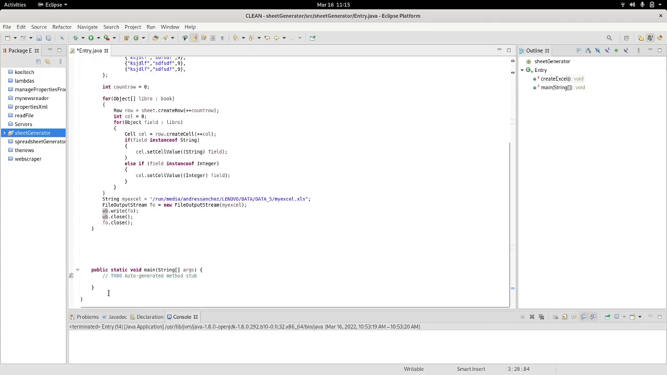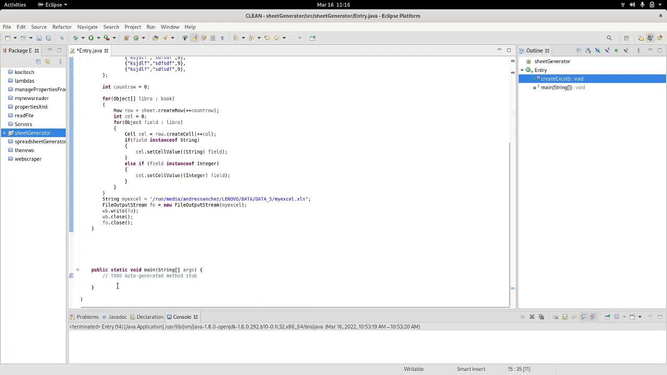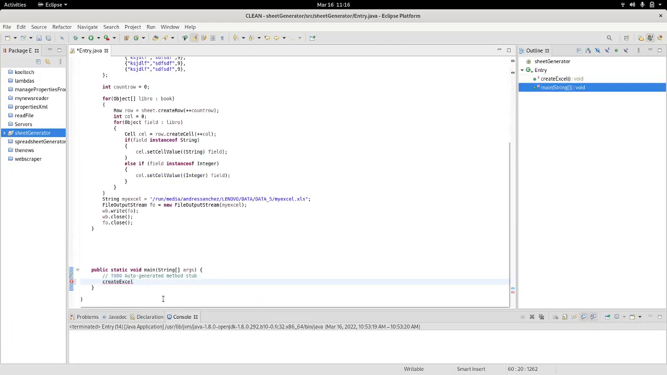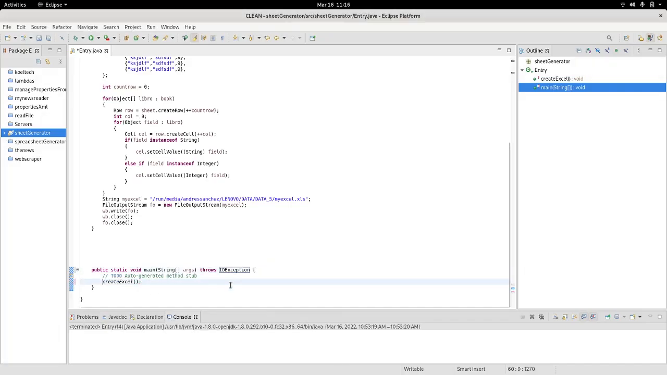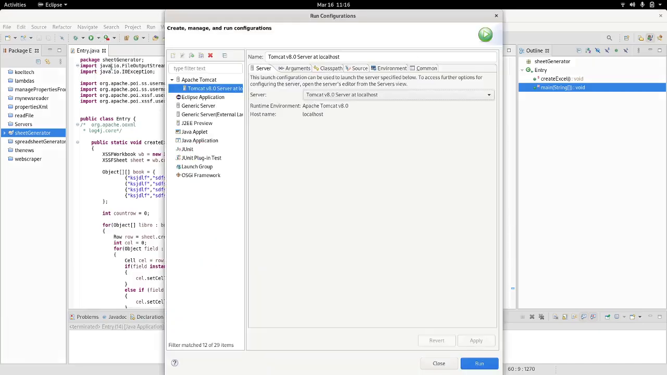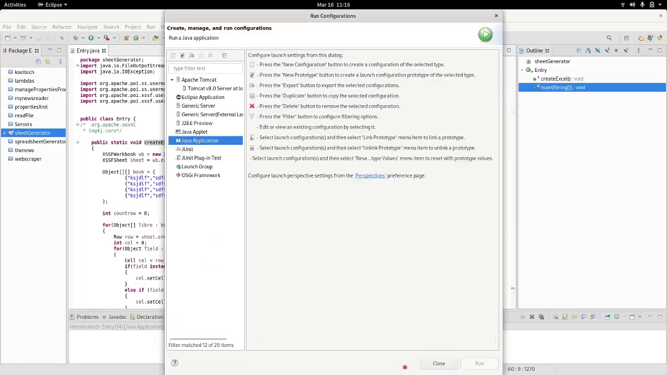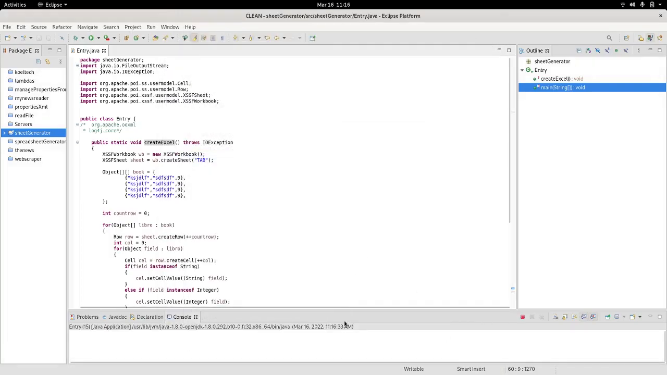So that's pretty much it. Now I just have to call my method createExcel, add some throws here, save, double check there's no errors, and my running configuration needs to be in place. I click on my Java application here. This is okay. Entry is my entry, and then I run.